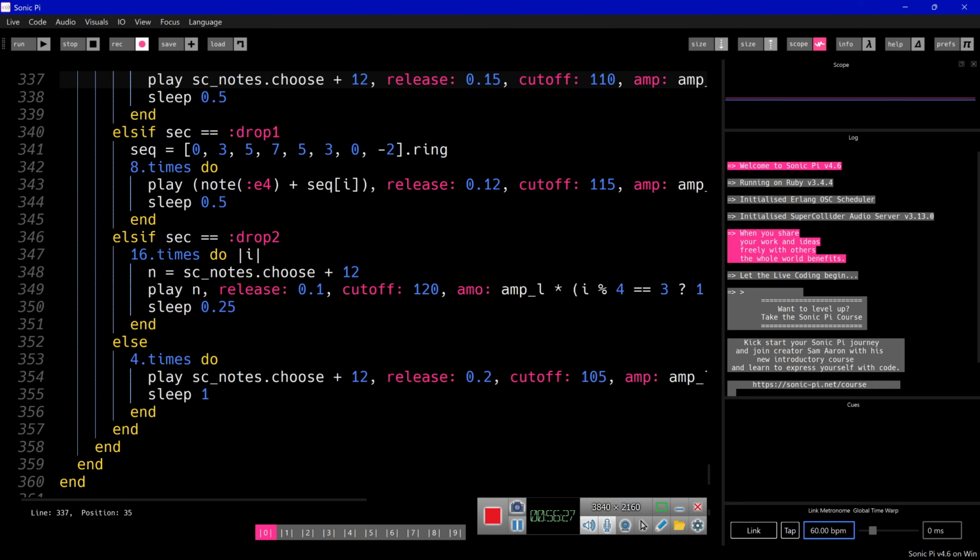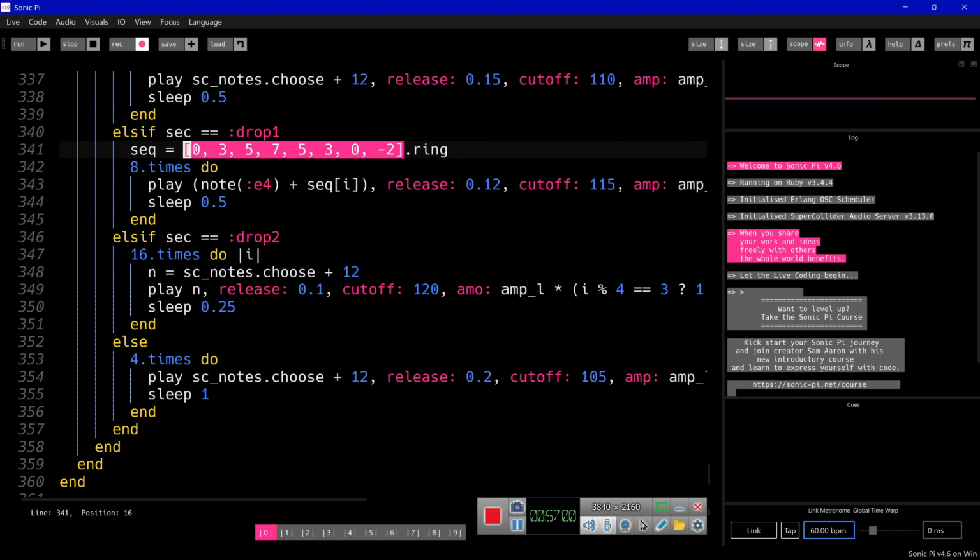And then for drop one the lead is fixed, and we have a sequence here. This sequence is a kind of melodic contour in semitone offsets from E4. And for the playing notes here, it uses E4 as base and adds the offset pattern. So it's based on this, but gives a modulation on the same note.